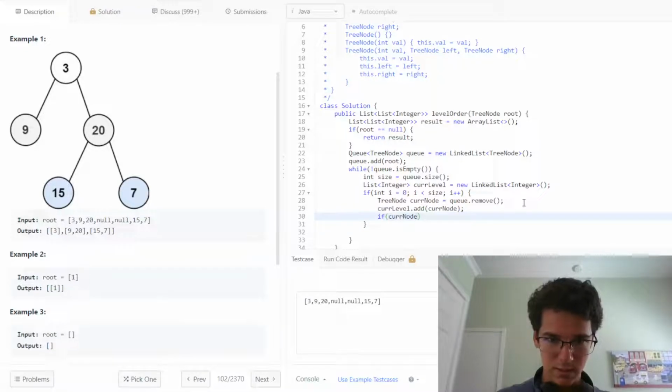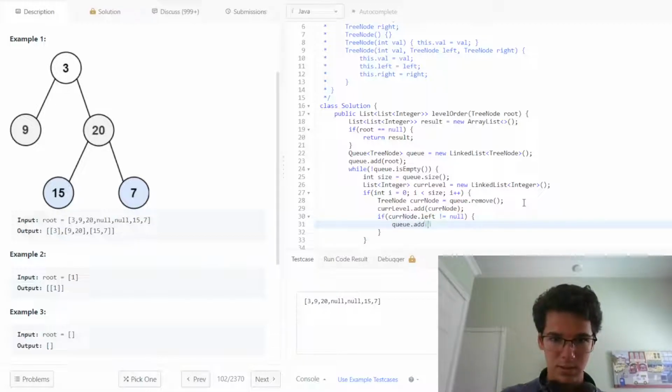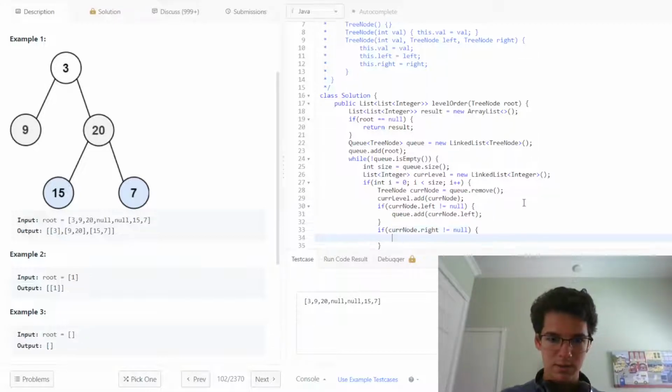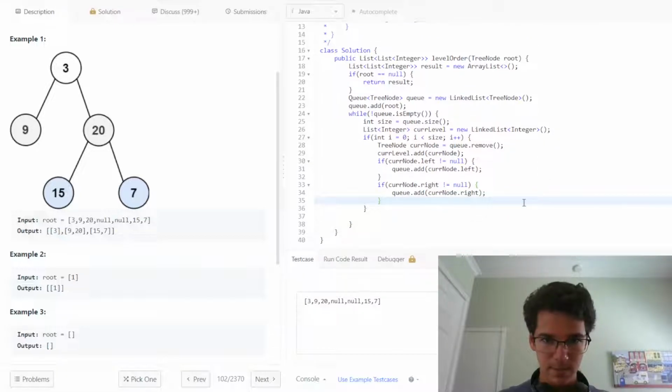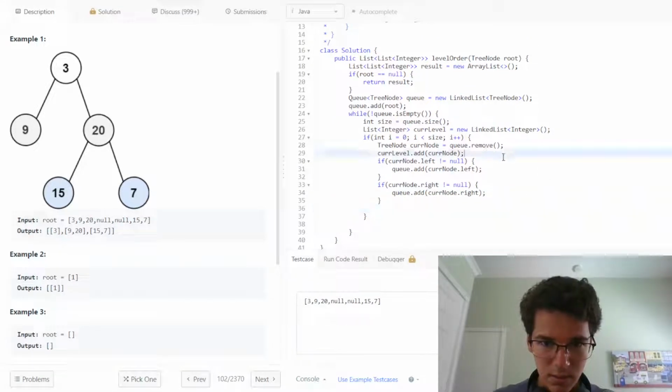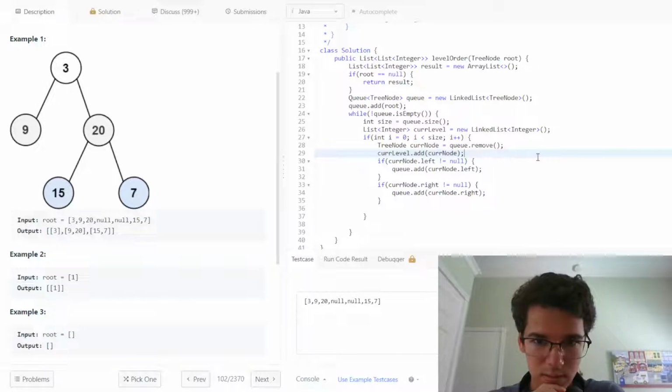So we're going to say if currentNode.left is not null, then we're going to say queue.add(currentNode.left). Similar check for the right node. If right node is not equal to null, then we're going to say queue.add(currentNode.right). Okay. And let's see. So that should be good.